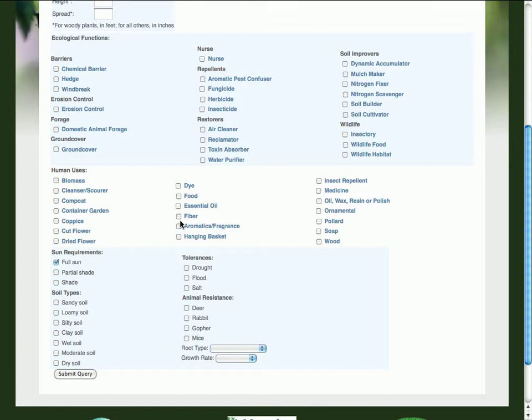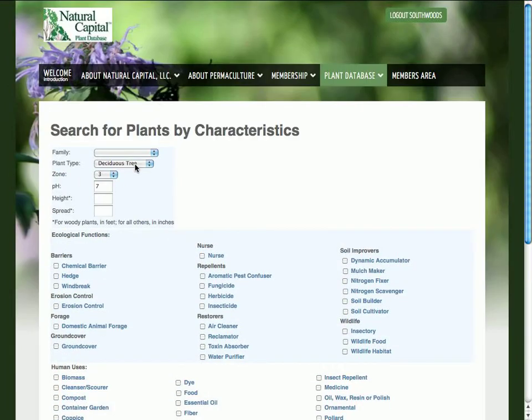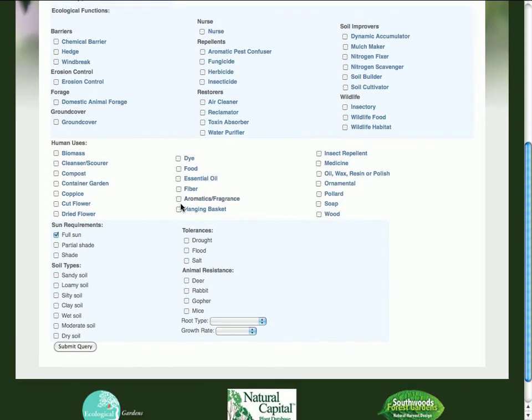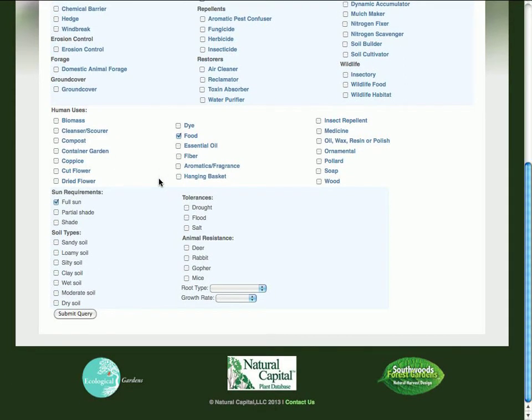We're looking for this. And remember, we are clicking on deciduous trees, zone 3, with a pH of 7. We're in full sun, and then we'll just look at our human use as food, which is a common parameter for many of our searches. And then the soil type.